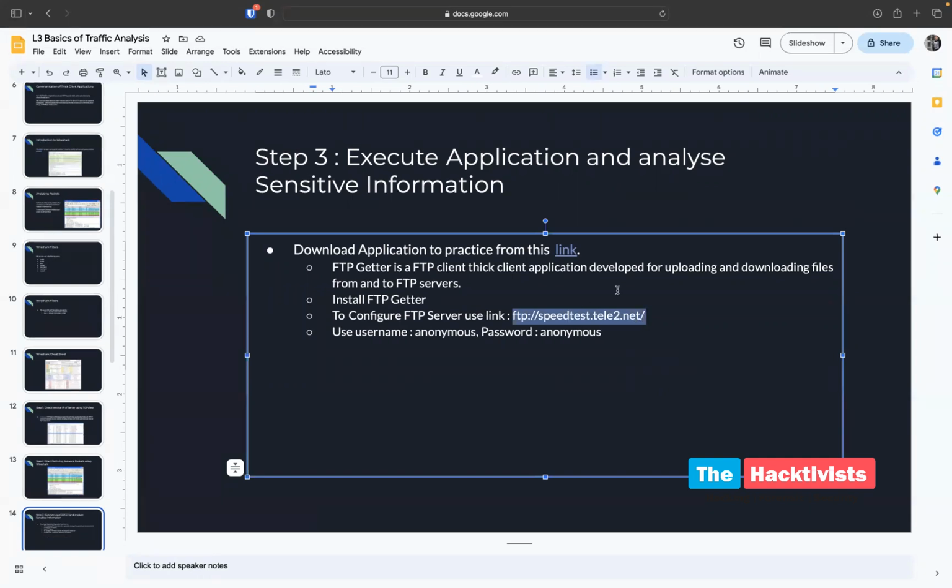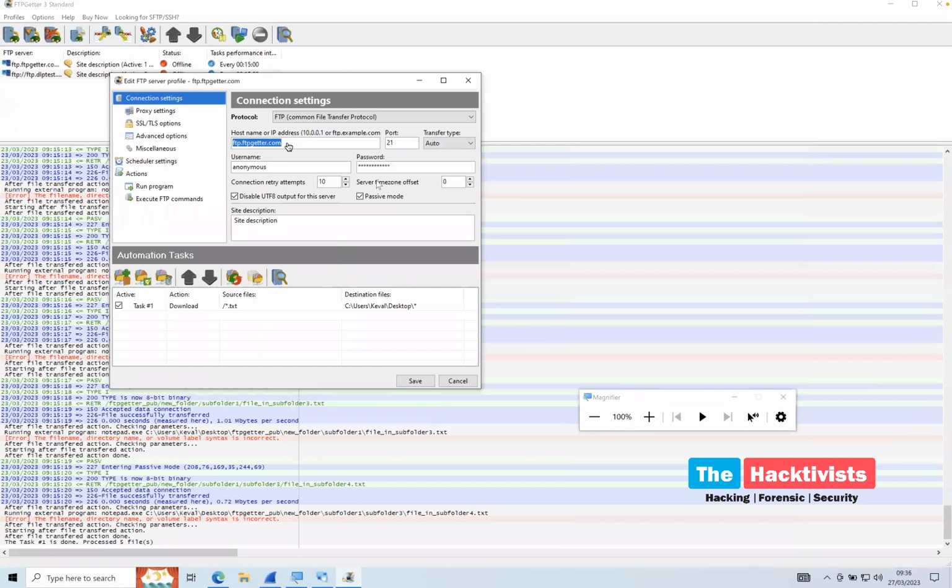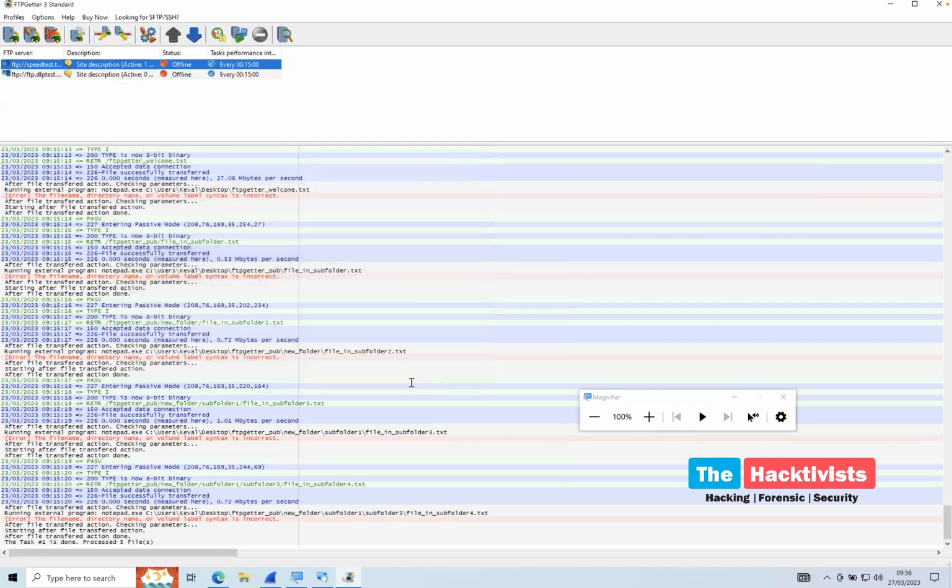For your convenience, I have added one of the FTP servers here. We will just paste it up here. The port number of FTP will be 21. We can enter our username and password. Now the password is sensitive, so I will enter the password and we will see whether we can get that clearly or not. So I will enter one of the passwords. Okay, and we will click on save.